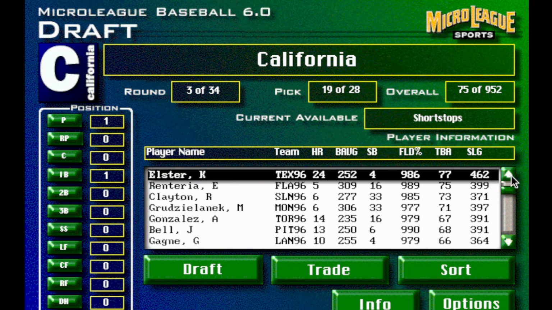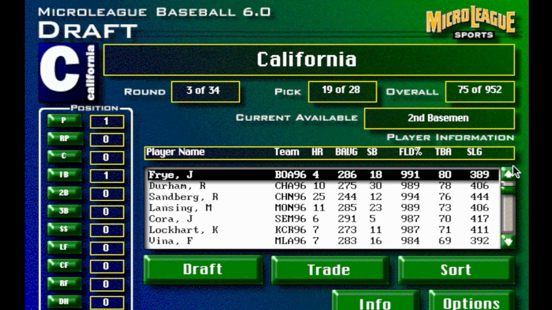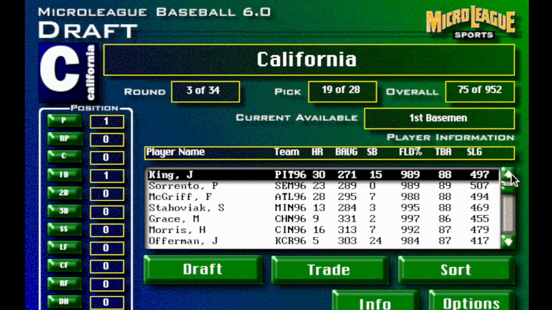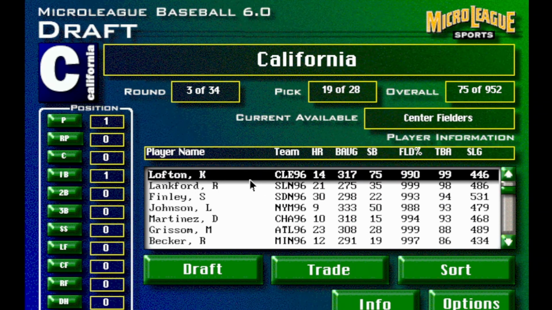Shortstop. Elster, Renteria, Clayton. Not very interested in those yet. Matty Williams. Okay, second base starting to thin out already. First base we already got. I mean, we do need a DH at some point. And catcher, Javy Lopez. I like Kenny Lofton here. Draft.